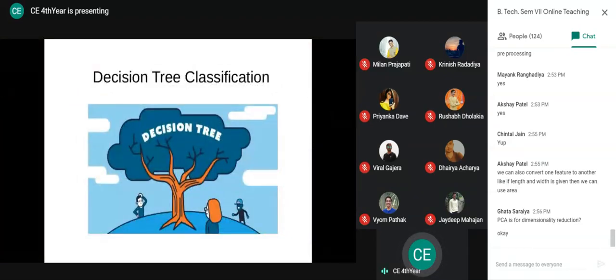Our first classification algorithm, that is decision tree classification. So far we have started with supervised learning. We have divided supervised learning into two parts: classification and regression. We have observed the difference between classification and regression. Then we have discussed different performance measures, then the overfitting and underfitting concept. And now let's focus on our first algorithm, decision tree classification.